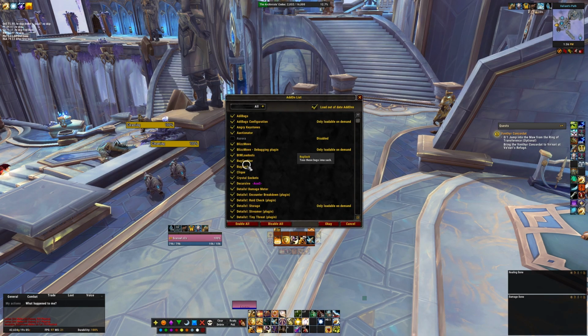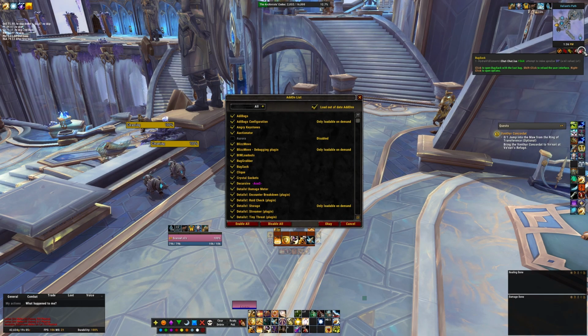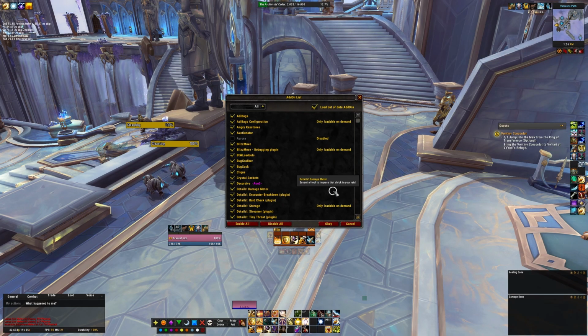Bug Grabber and Bug Sack is just basically something that grabs bugs. As you can see, I've got one now. It just stops it from popping up in the middle of my page. I can check them later to troubleshoot them.